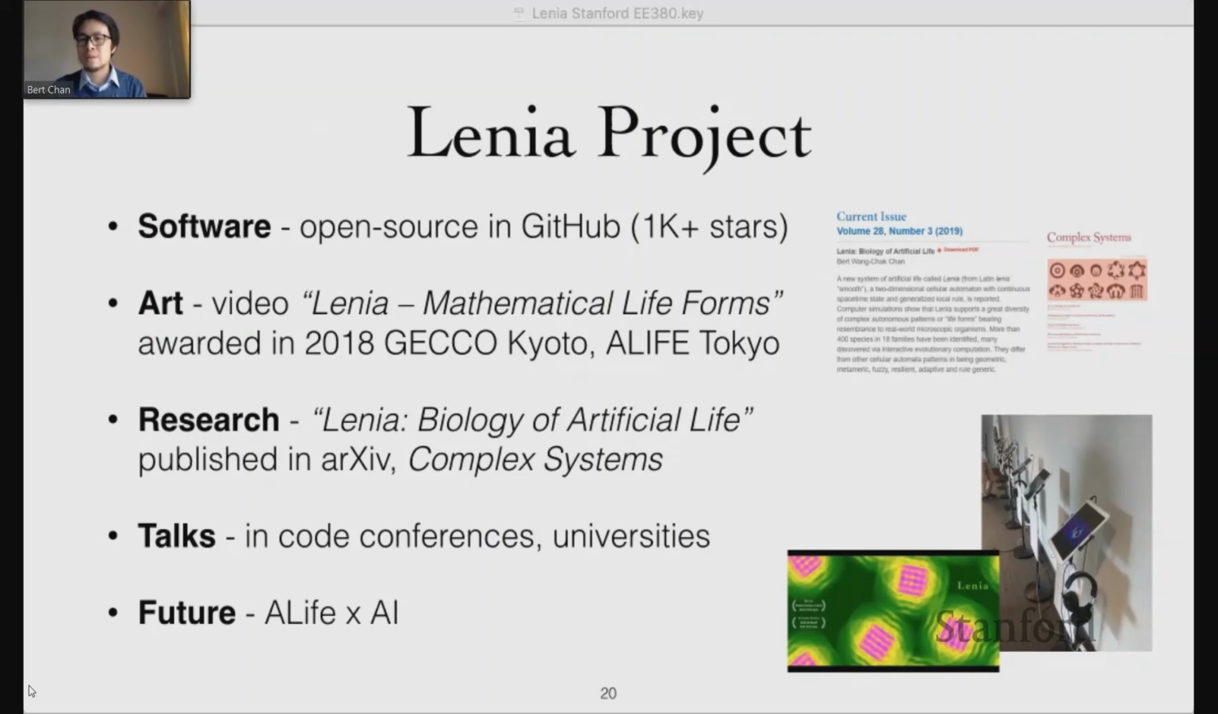So Lenia has grown into a large project. There's software that I put on GitHub, and also there's art. There's a showcase video that won some awards at conferences in Japan. I wrote a research paper, and it's published in arXiv and Complex Systems. I'm also giving talks about artificial life, and I'm starting to think about further research, like crossover between ALife and AI.